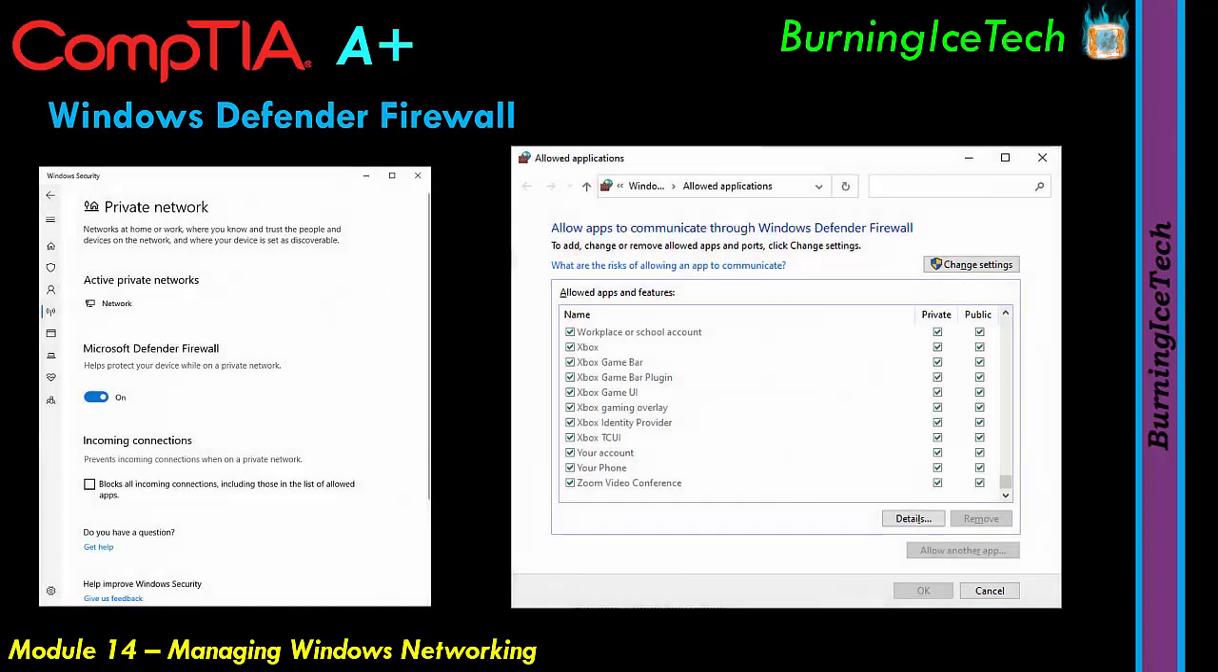So there's a couple of pictures for you guys. It's not really the best picture, so I think, once again, it's probably going to be better if I go into the Windows Defender Firewall and show you guys how this actually looks and how it works and all that stuff.